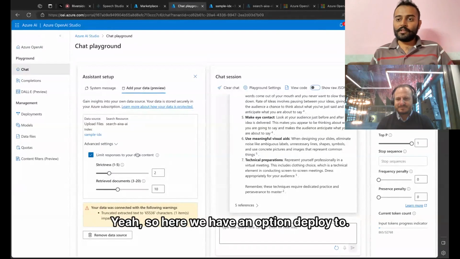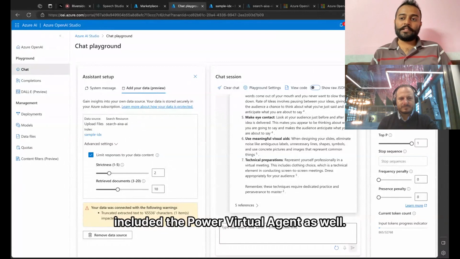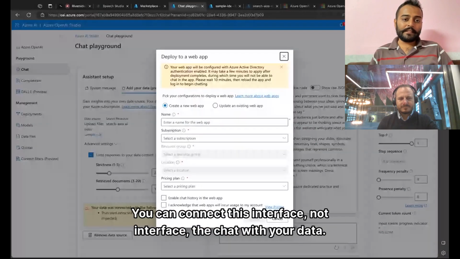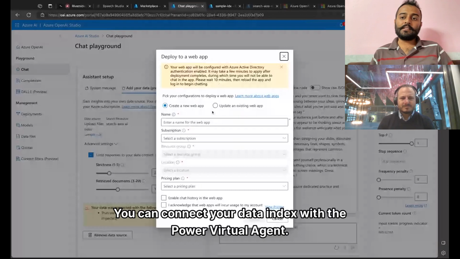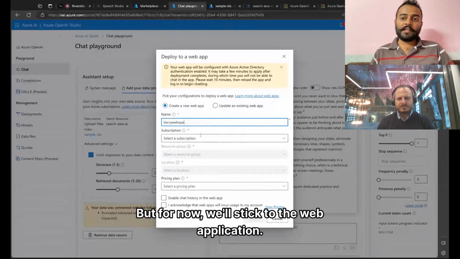Yeah. So here we have an option, deploy to. We have two options. Earlier it was only web app, but now they have included the Power Virtual Agent as well. You can connect the chat with your data. You can connect your data index with the Power Virtual Agent, and that Power Virtual Agent you can connect to your website, Microsoft Teams. But for now, we'll stick to the web application.